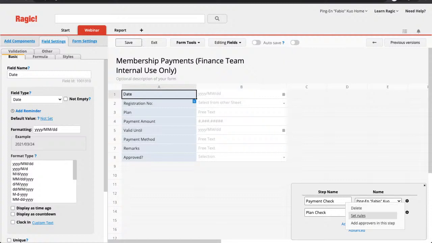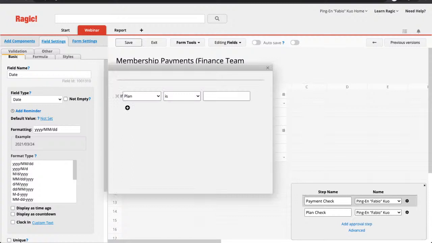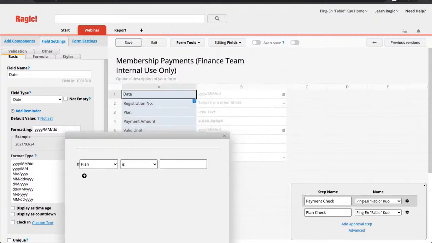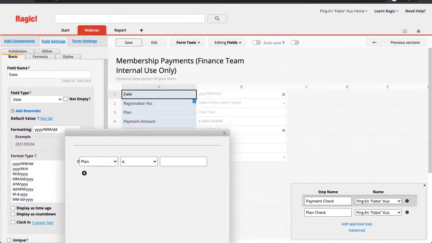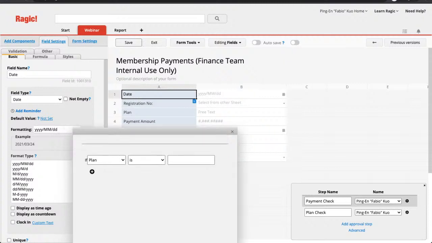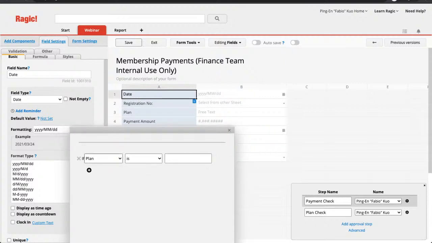So you can set rules right here. You can add new rules, meaning that I would say it will be similar to conditional formatting. So if a plan is plan A, then you need to execute this approval step, and you can add more rules.